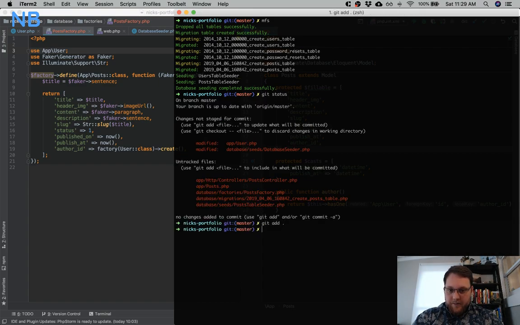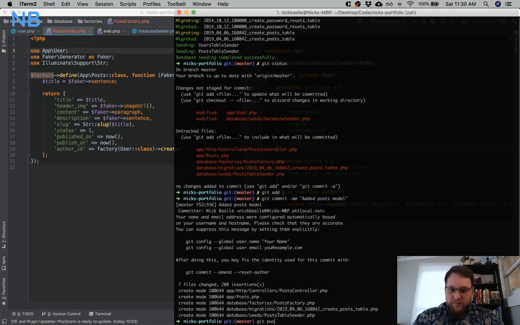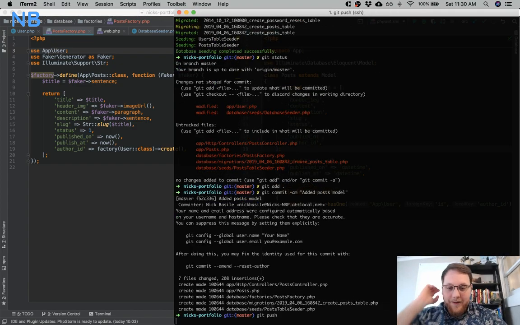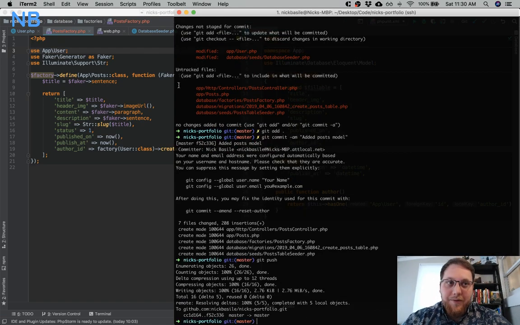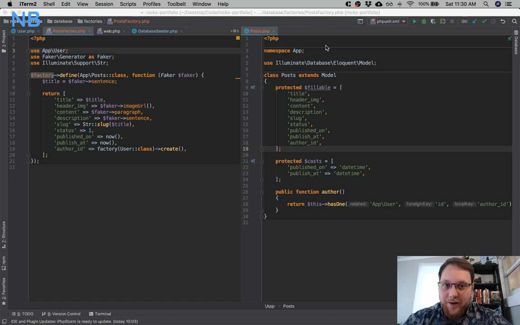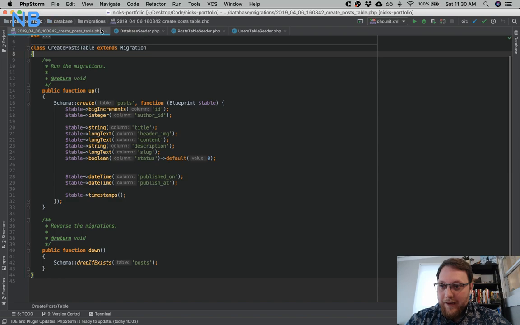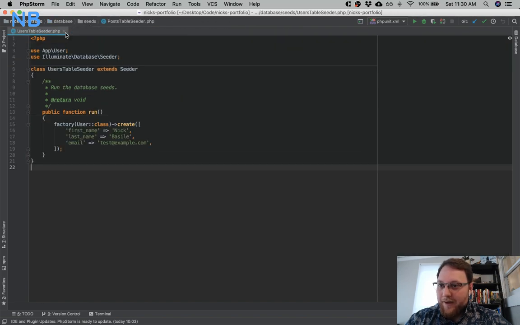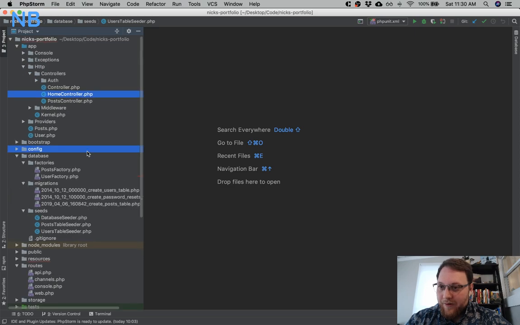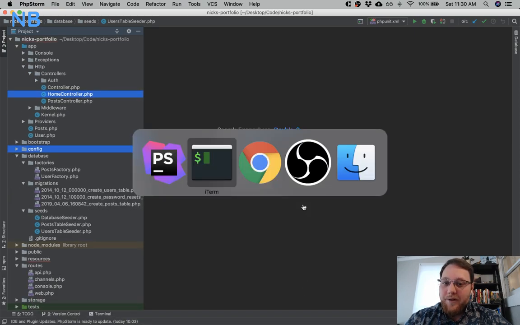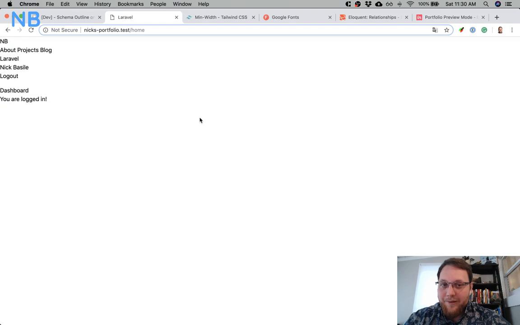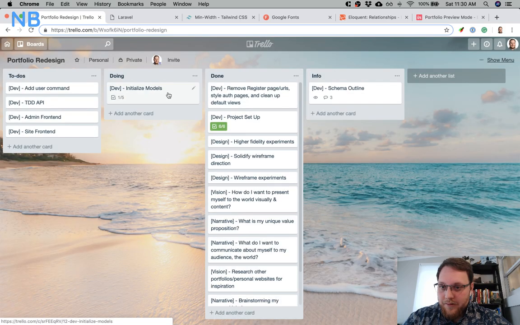So git add, git commit, added posts model. We're doing the scaffolding here. It's less exciting, but I like scaffolding everything up front so I have everything, as opposed to going piecemeal. Definitely two philosophies and approaches there, but I like to take the time to do my seeders and factories and everything, because I've been on projects where we haven't had those, and it really came back to bite us. That was always a little tricky.